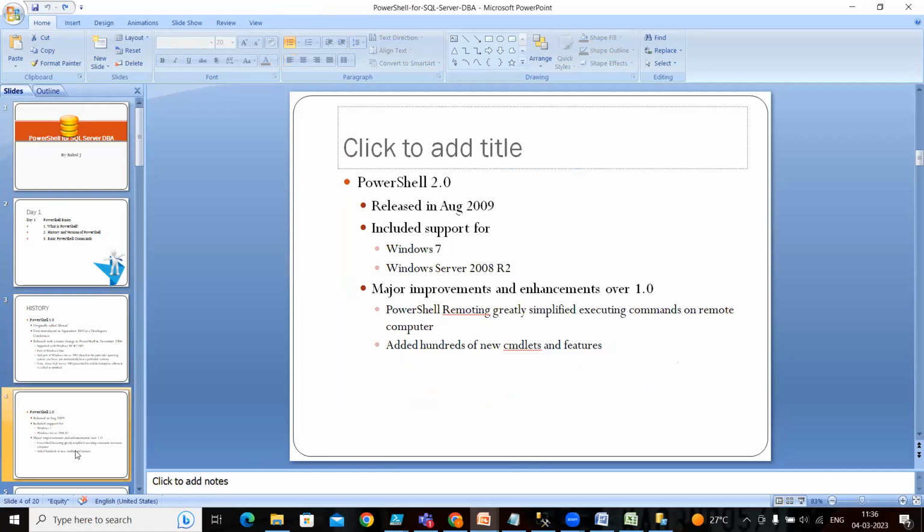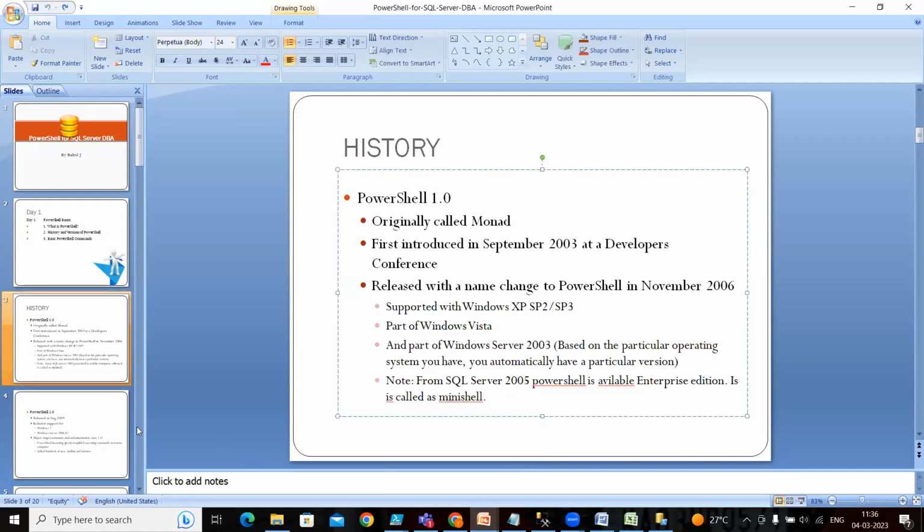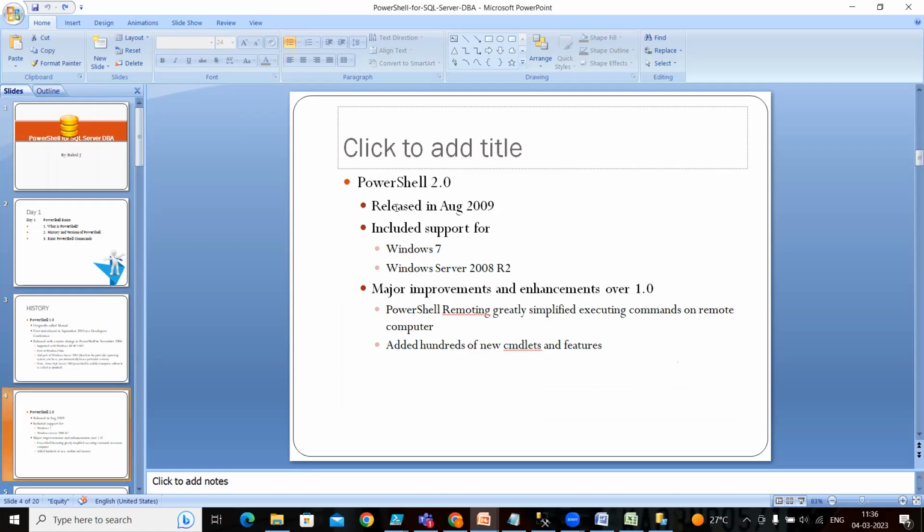After that, PowerShell version 2.0 was released at what time? 2009. So how many years, I think after 6 years? 6, then 9, so 3 years. After 3 years it was released, and that is known as 2.0. And that time, what happened? It included support for Windows 7 and Windows Server 2008 R2, right?